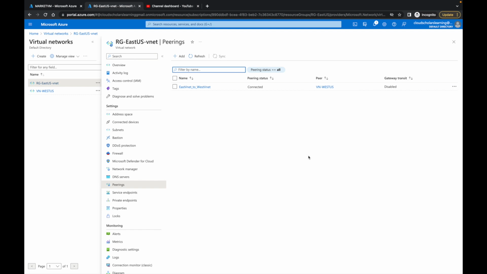Okay, so that is completed. So now if you look right now, you can see it says East VNet to West VNet, and you can see pairing status says connected, which is great. Now if I were to go over to the West US VNet, you can see here as well, it says West VNet to East VNet, and it says connected as well. So they are talking with each other. So let's jump back to our PowerPoint deck so we can see where we're at.